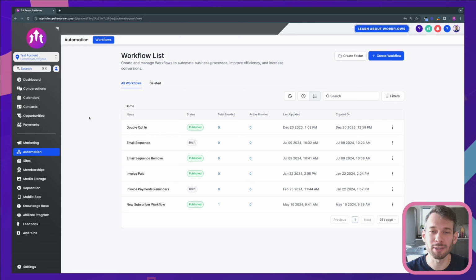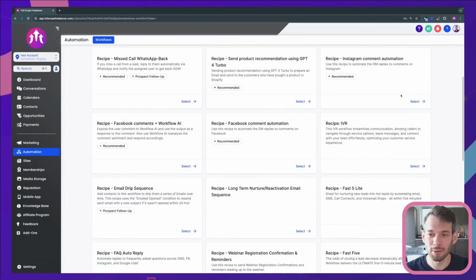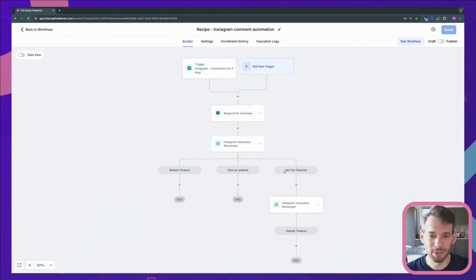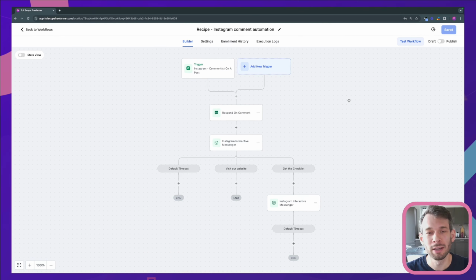So as you could probably guess, in order to find that template, we'll go to the automations area. We're going to click Create Workflow, and we're going to select a recipe. And here you'll see now on the right, we've got the Instagram comment automation, and we also have the Facebook comment automation. So I'm going to choose Instagram, but they both work more or less the same. As you can imagine, they're both owned by Meta. And here we have a template already set up for you. So let's take a look at what it is, how it works, and of course, how you can potentially tweak it to use it for your business.